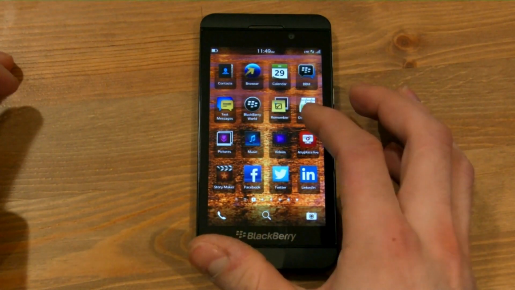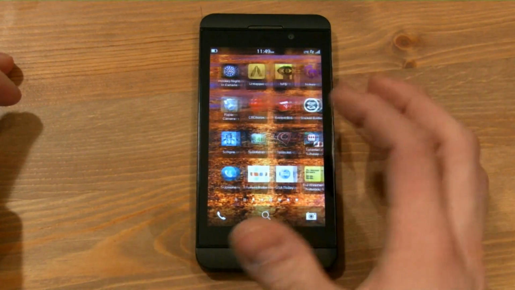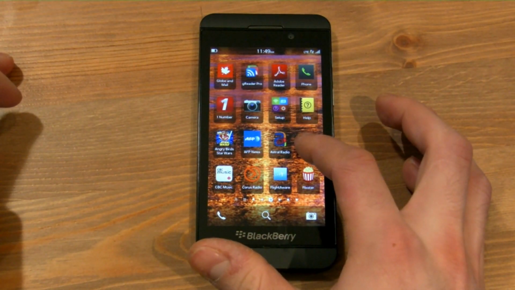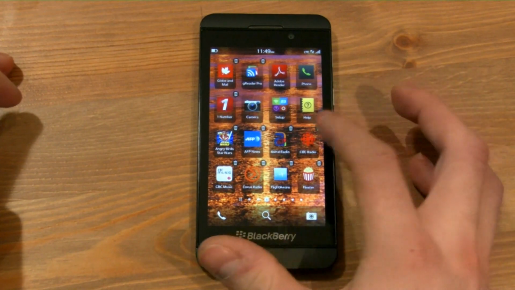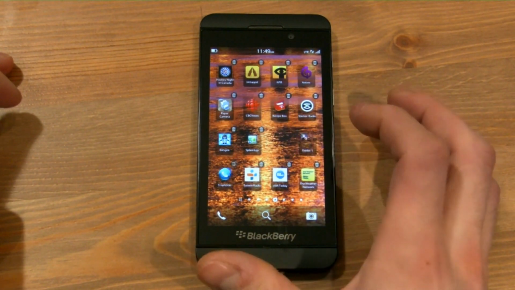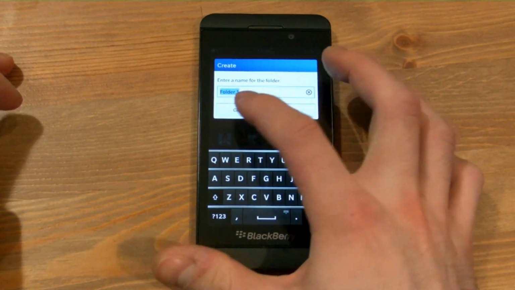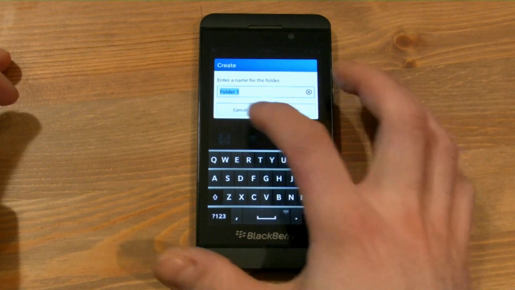Now, to the right of that, you actually have your app list, and this is going to be very familiar to anybody who's used Android or iOS. You can hold down icons and drag them on top of others and create folders, for example. So let's just try to do that now. And you can name the folder. And you see this is the new keyboard, and I'll show you that in another video as well.